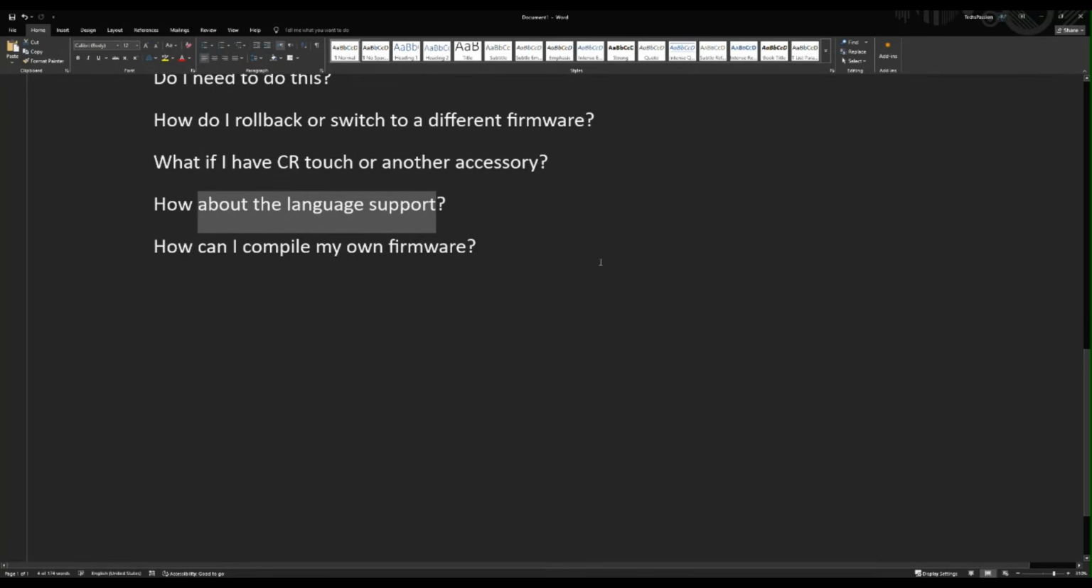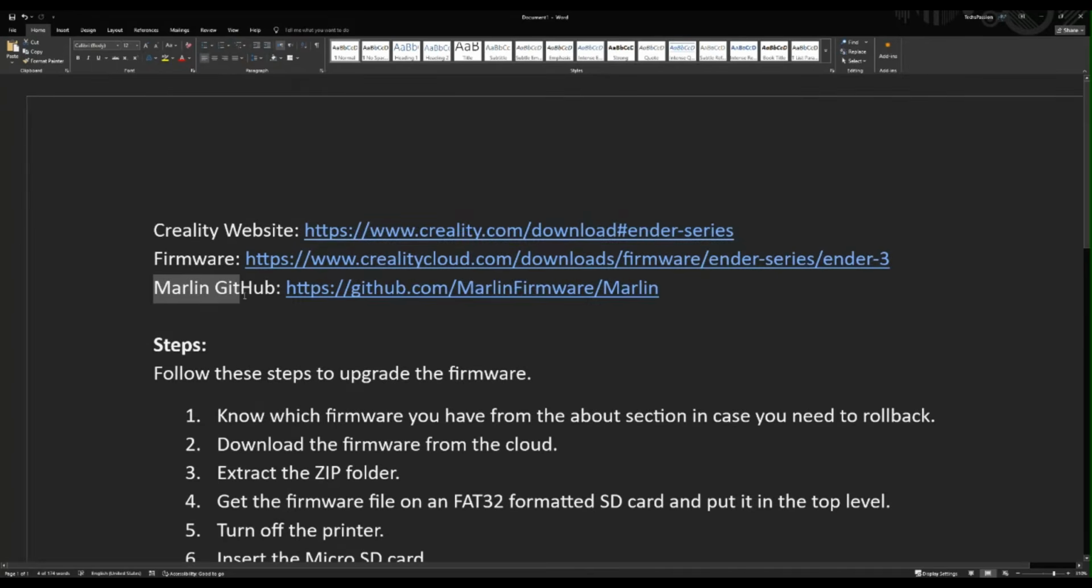How can I compile my own firmware? Well, that's a discussion for a separate video. However, I did give you this GitHub for the Marlin. I would start there. This is it for this video.